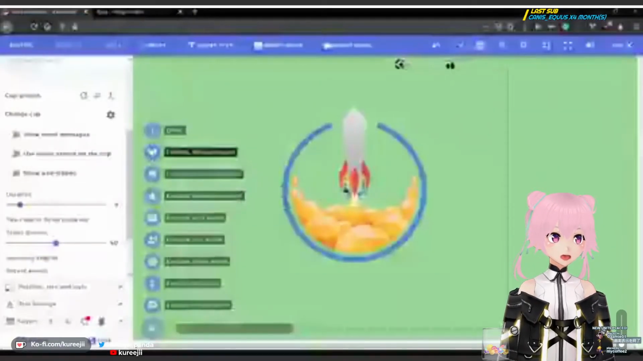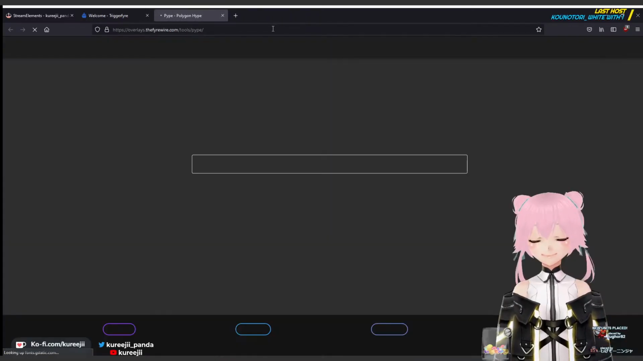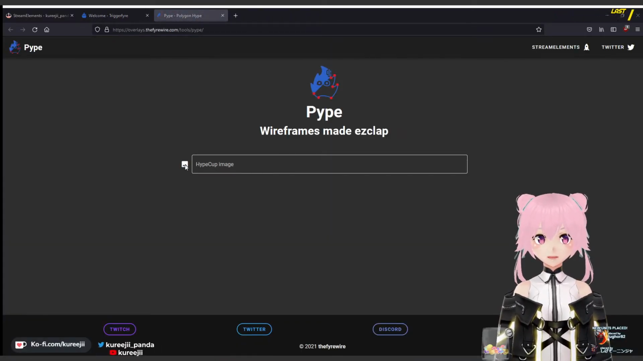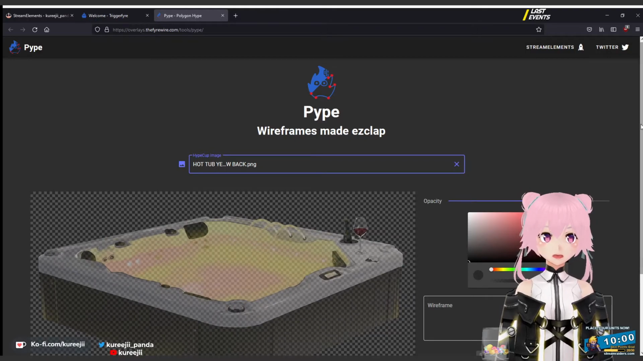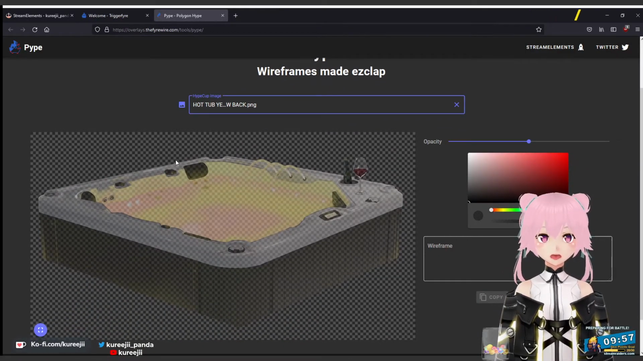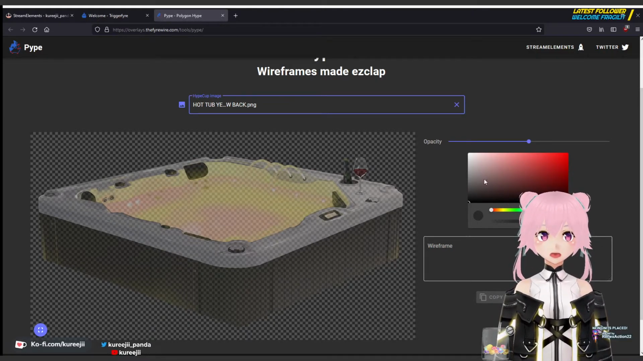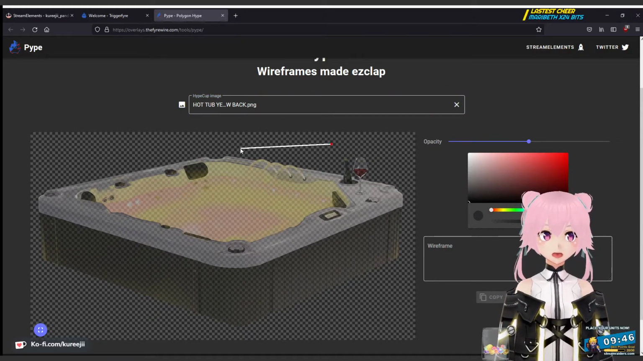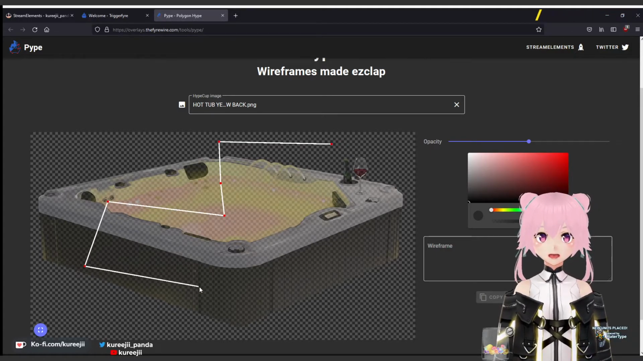So I'll show you guys basically how I would do that. So I open this page, okay? And I upload an image. So I'm gonna upload my hot tub here. What I want is for the bits to fall into the hot tub, right? I want the balls to come out from here, and then drop into here. And then I want it to sit in this pool thing, right?